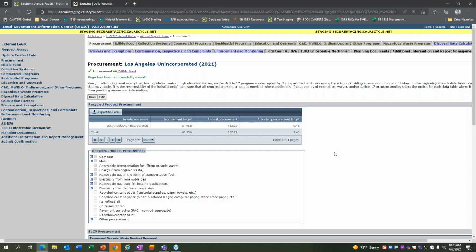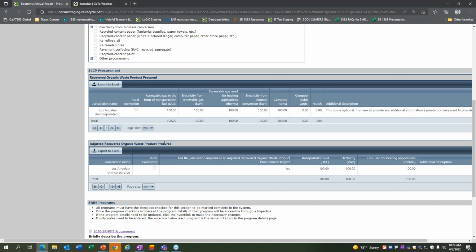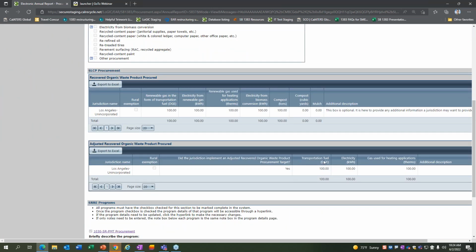Yeah, this one might be better for our procurement team to answer for you, but generally, this adjusted recovered procurement target is if you wanted to change what, instead of having a population-based procurement target, it would be based on your total transportation fuel, electricity, and gas used for heating applications usage, whether organically derived or not, from the previous calendar year. And we'll note that we'll have our procurement team follow up with you on that to provide a little additional information.